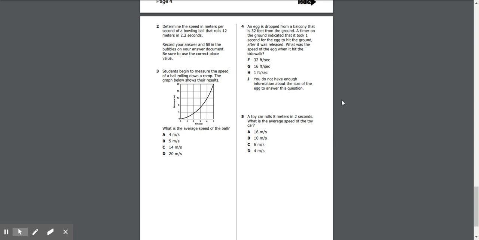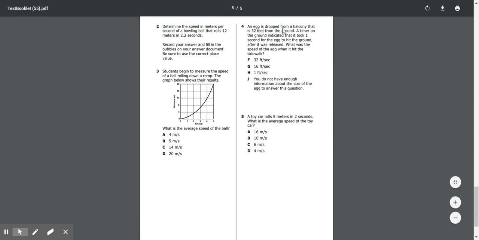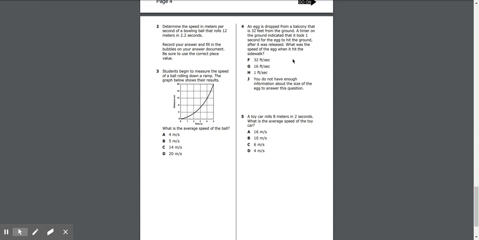All right, number 4. An egg is dropped from a balcony that is 32 feet from the ground. A timer on the ground indicated that it took 1 second for the egg to hit the ground after it was released. What was the speed of the egg when it hit the sidewalk? You need to pause so you can do your calculation. You can do that.